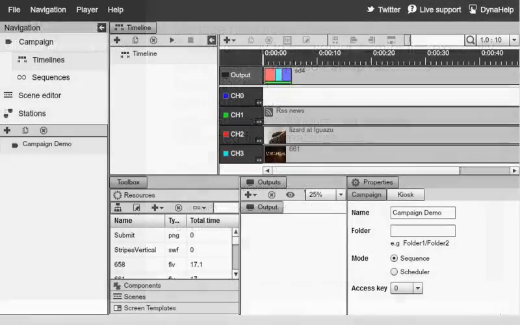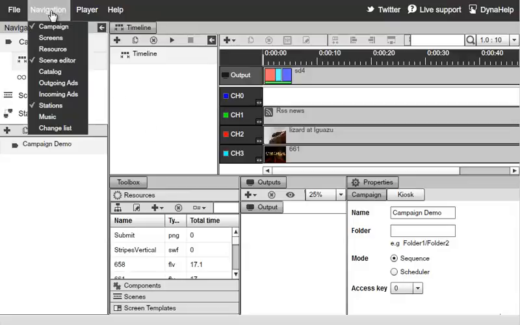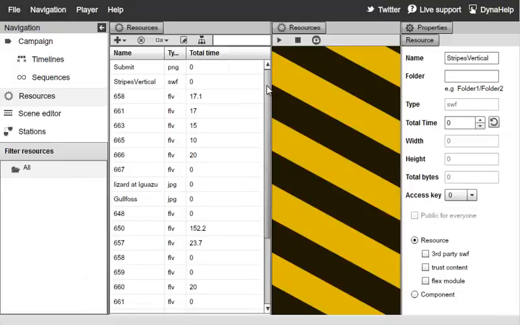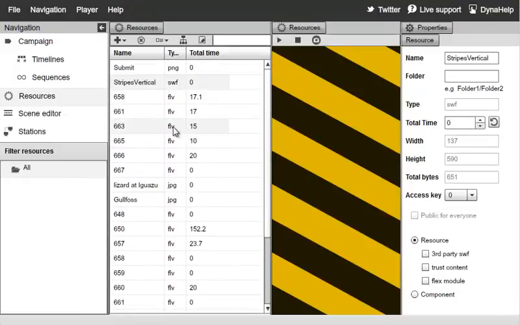So here now we're looking at the Signage Studio, and over here under the toolbox you can see that we have the resources module, and we can see the different files that already exist in my campaign. Now if I wanted to actually switch to the full resources module, I can go over here to navigation and enable the resource. And here I'll be presented with all the different files I have in the system that I can work with. If I select a particular file, I'll be able to download and view it.